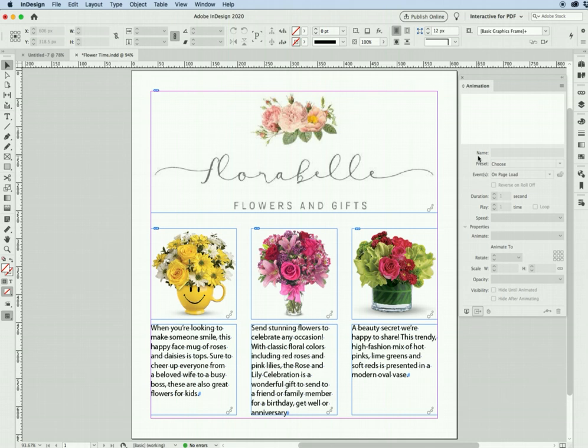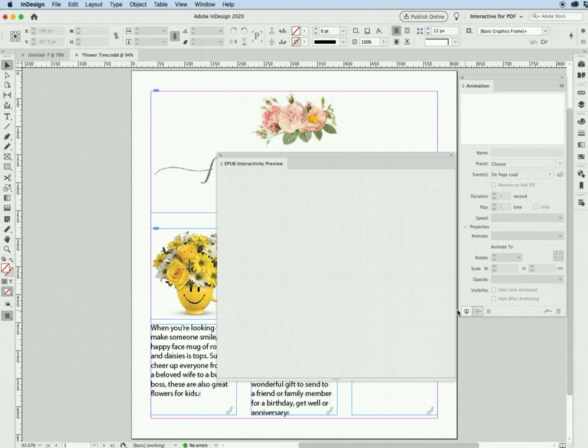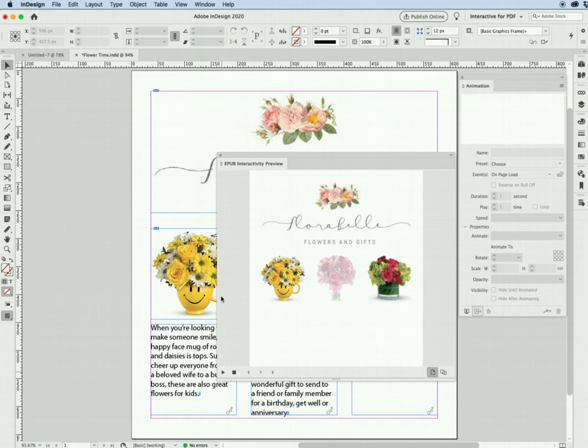Let's take a look at how this whole thing is going to play out. As you can see, all of these objects have these little icons in the lower right-hand corner, which basically means that they are all animated. So I'm going to click on this little preview icon in the lower left-hand corner, and let's see how this whole thing works. Once this dialog box comes up, you can see it's playing. It shows how these items are coming into the page.